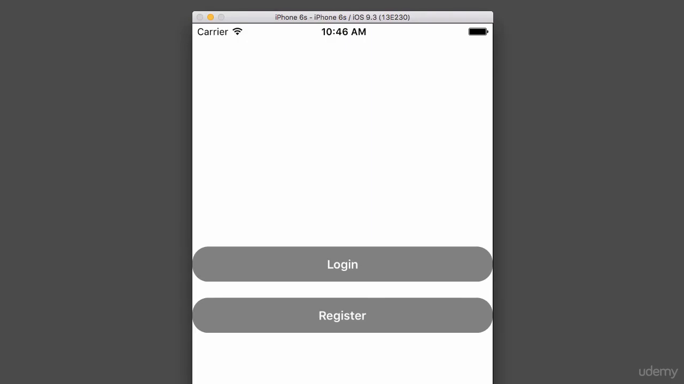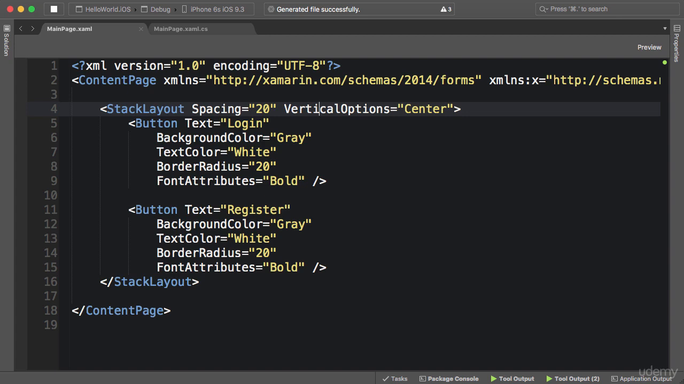So on this application, we have two buttons and they both have white text on gray background. Text is bold and we also have these round corners, so border radius of 20 units. And here's the XAML representation of this page.